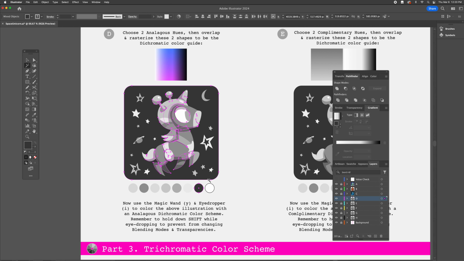I'm going to collect all the instances of that darkest color. Then I'm going to switch to my eyedropper, hold down Shift, and choose a dark space color. And I can choose it from either end, maybe my warmer purple or my cooler purple. I think a warmer purple is kind of interesting. Now you're going to have slightly different colors. That's totally fine as long as they're analogous.